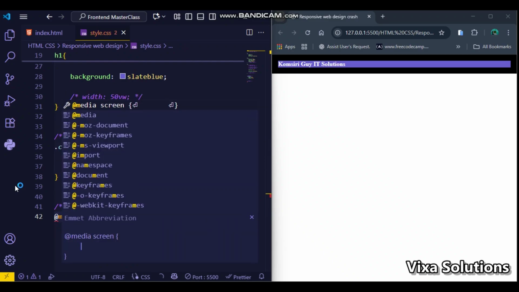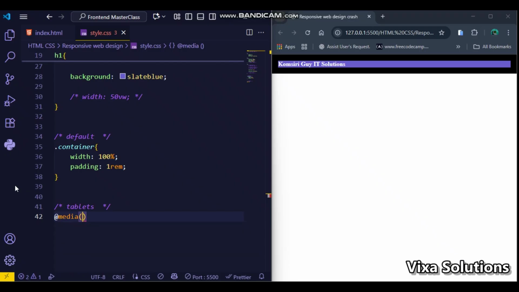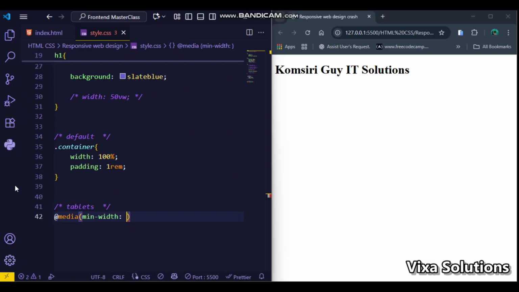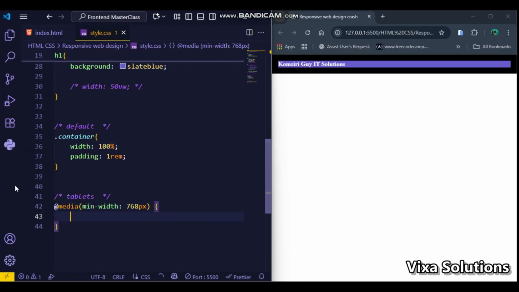So what you need to do is add media, right? And then like this, min-width. There is max-width, but like I told you, we are going to focus on a mobile first approach, right? 768 pixels. So from 768 pixels screen sizes and above, right? So like tablets and above. Let's say we want the width to be 750 pixels.